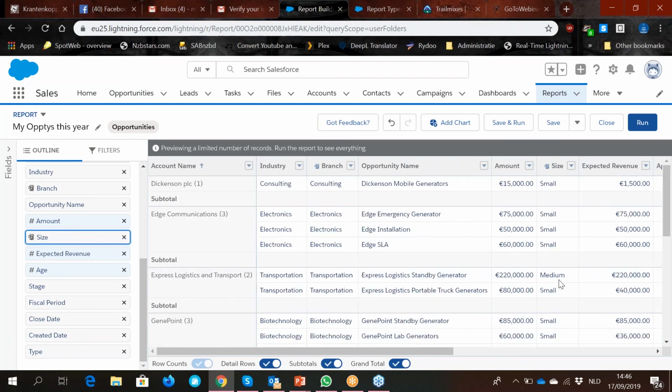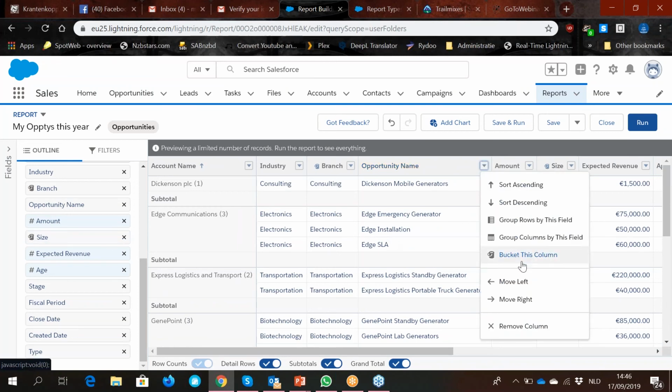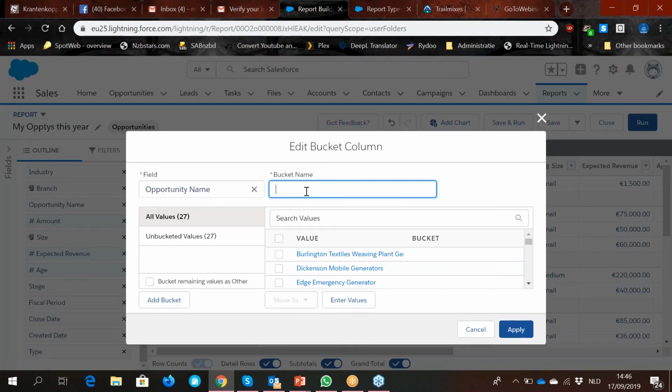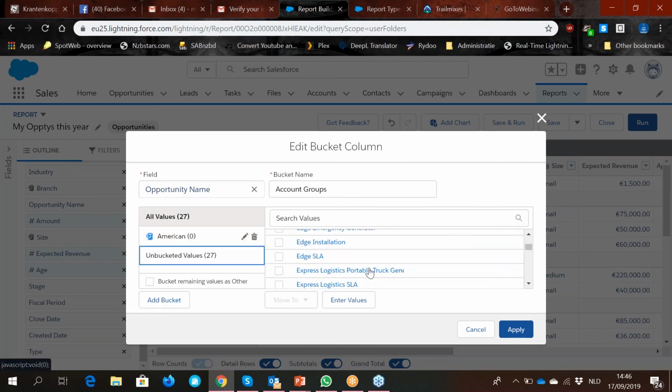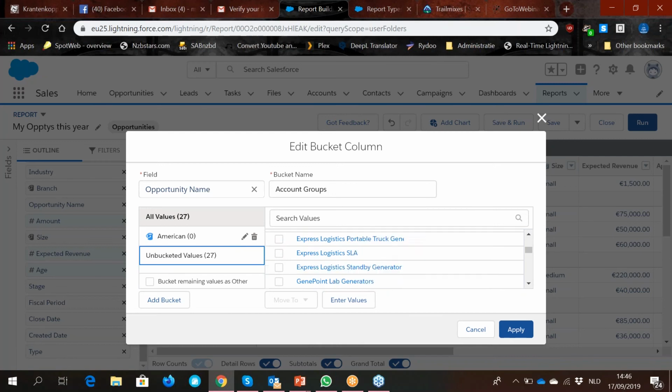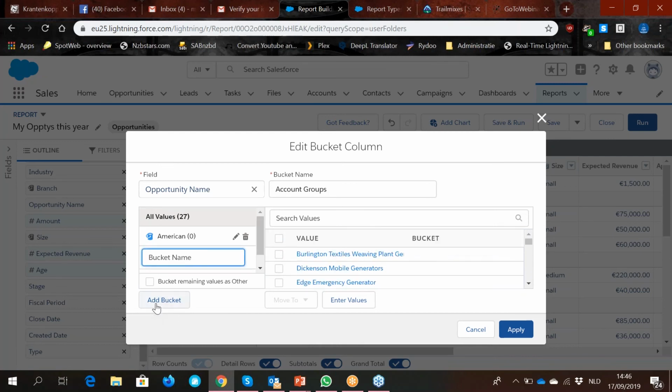Now the third option is for text fields, and for text fields it's maybe a bit more tricky, although the theory is the same. I'm just going to use account groups. And account groups, I'm going to create my first, and that is American. Let's create a bucket. Okay, my second is gene point.